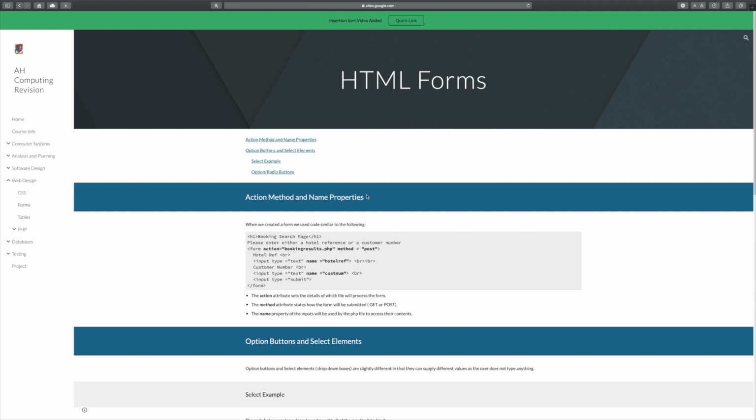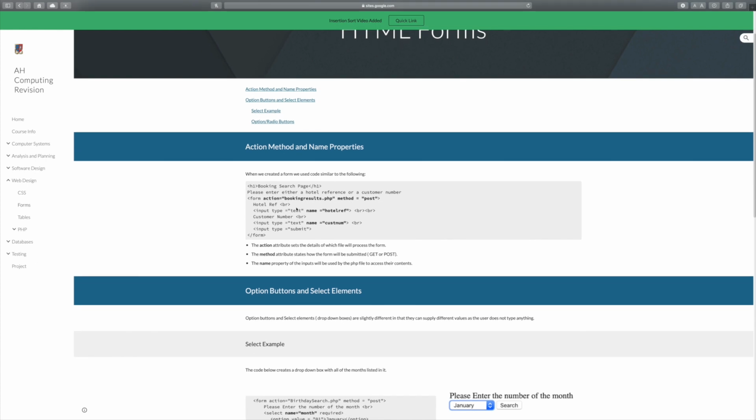So what is a form? A form is basically something that you fill in to get information from a customer or from a client, something like that. You want to get information from the user anyway. A basic form might look something like this. Booking search page. Enter either a hotel reference or customer number.